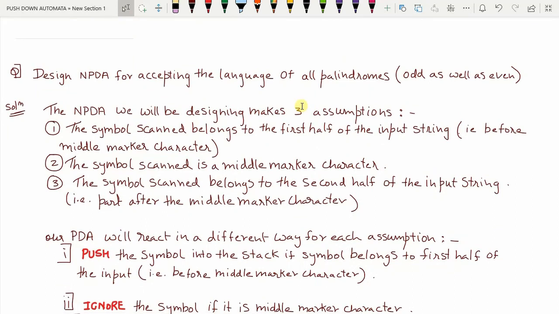When any input string is read by the NPDA, it will make three assumptions. First, it will assume that whatever it is currently scanning is a symbol from the first half of the input string, and then it will compute the possibilities. Second, it will assume that the currently scanned input symbol is the middle marker character itself, and then compute the possibilities. And third, it will assume that the current input symbol that is scanned is from the second half of the input string, and accordingly do the computations.